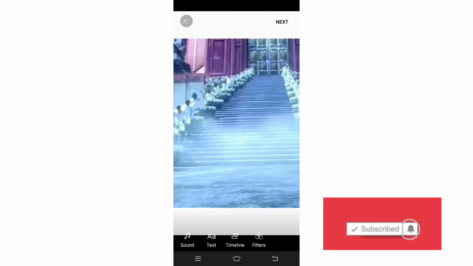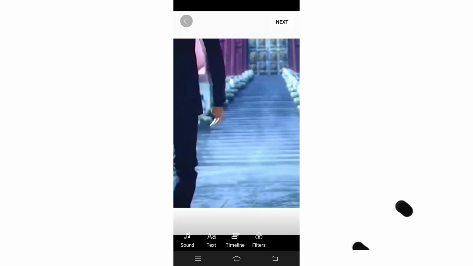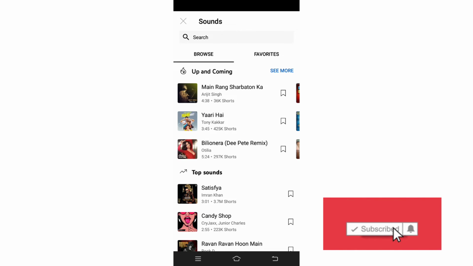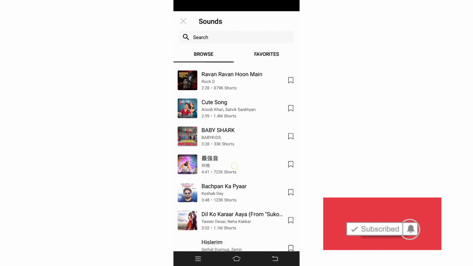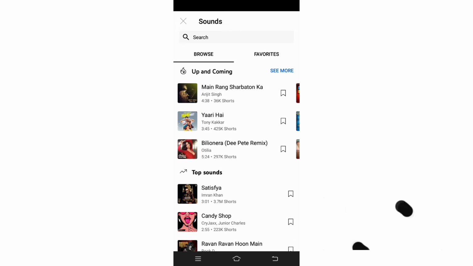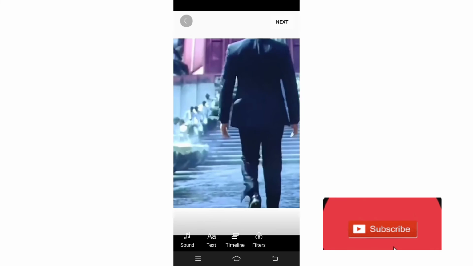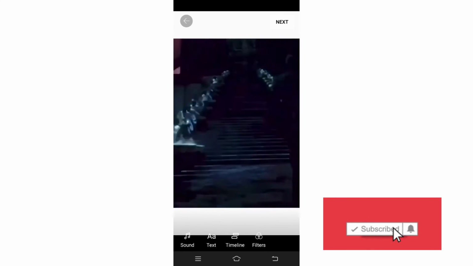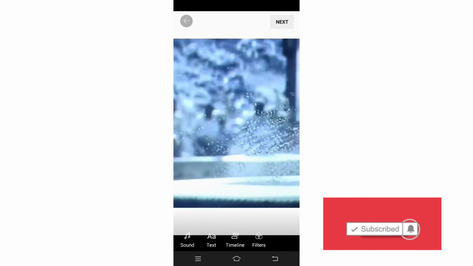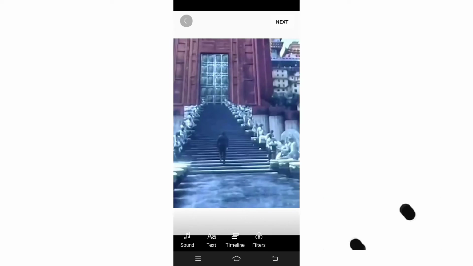If you want to change the sound, you can place your sound, another sound also. In this way you can select the sound also. Here's the list of sounds. You can place any sound. Otherwise, if you don't want to change the sound, you can just push next here. Okay.